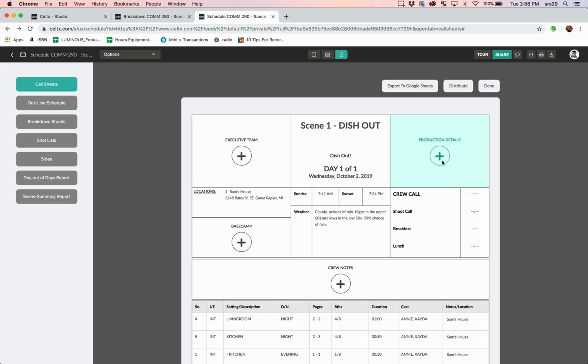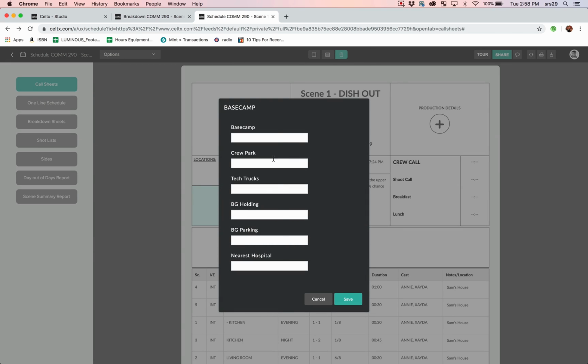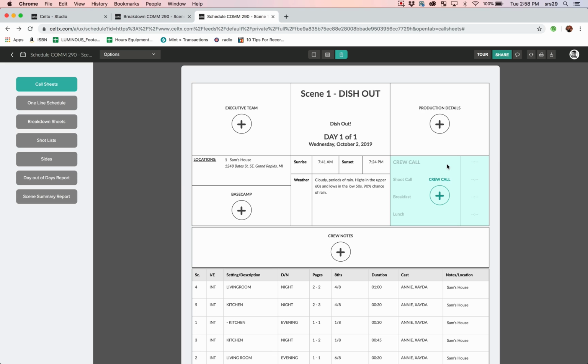For production details. Basecamp under here, this would be like if people were going to be sort of hanging out at a different place than the actual shooting location. The one thing you really need to put, you can put parking if you have information, but definitely put the nearest hospital address right there. Over here, this is all really important.